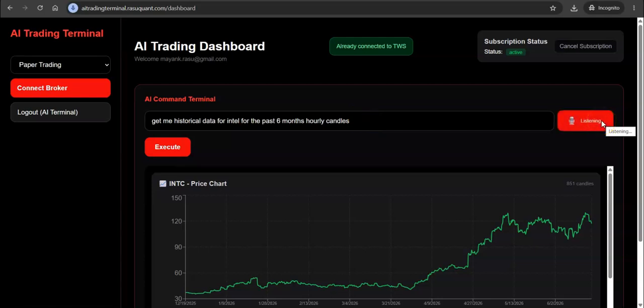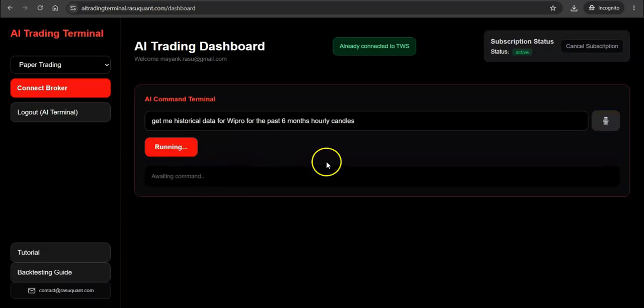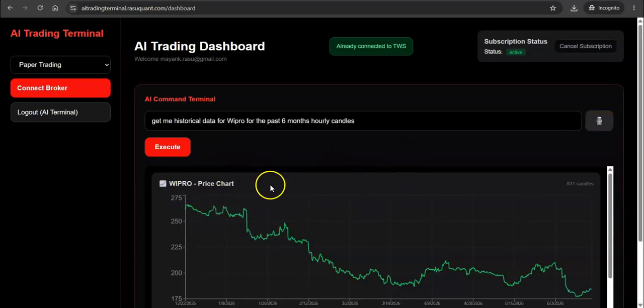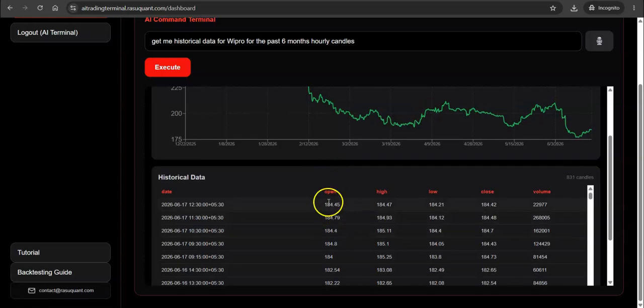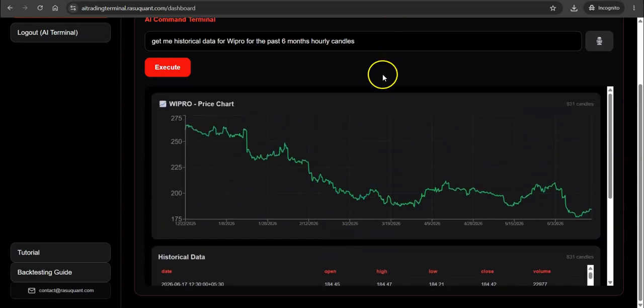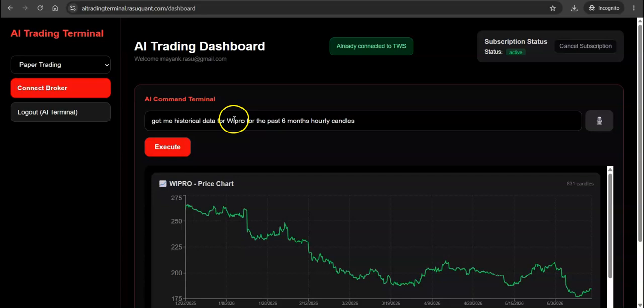Get me historical data for Wipro for the past 6 months, hourly candles. All right, so now it's running. Okay, and we have got the correct ticker, so that's great. Yeah, I can confirm that we've got the correct ticker based on the price. I'm aware of this stock. Let me also play with this and see if we can make it more explicit.